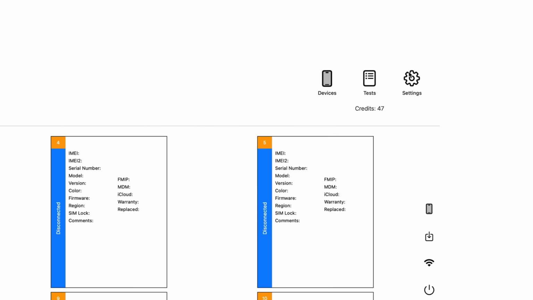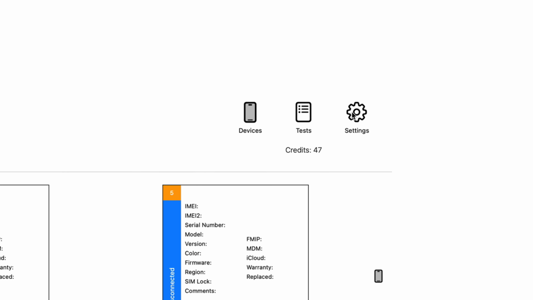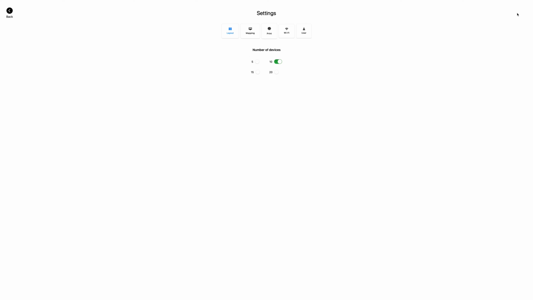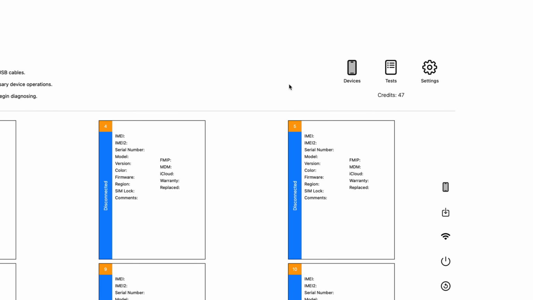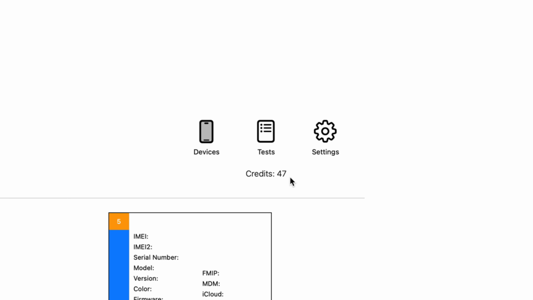Finally, the Settings button allows you to customize the layout of the device cards, set up Wi-Fi profile credentials, map ports, and toggle specific features on or off. Just below these buttons, you can also see your current credits balance.